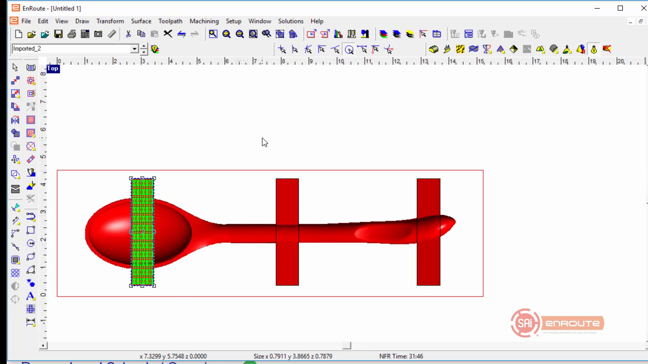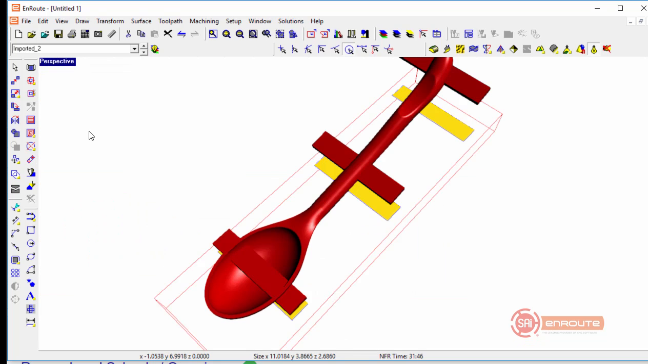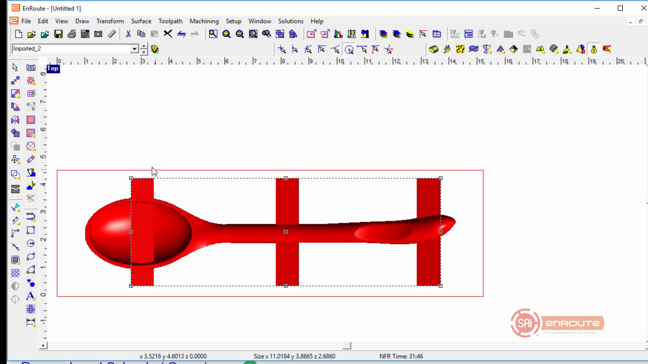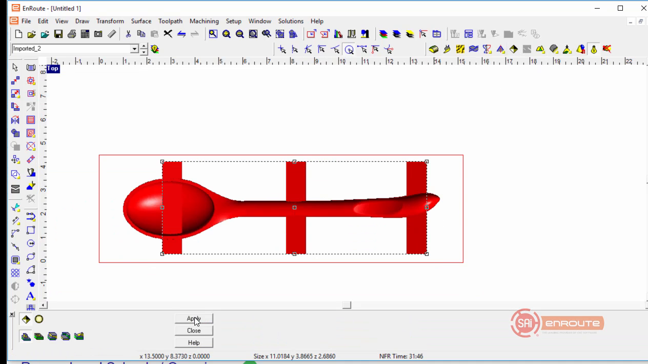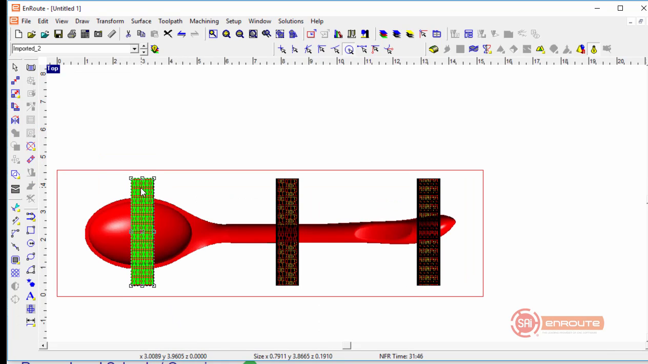Now I'll again select the three shapes. And you can see that you have both the relief and the 3D mesh selected that represents the tabs. And we're going to say apply mesh to relief. Just apply and then close. And now I've got my three reliefs here.